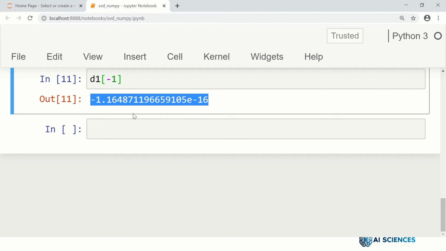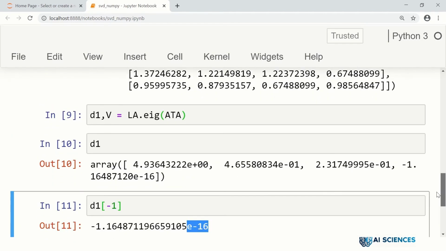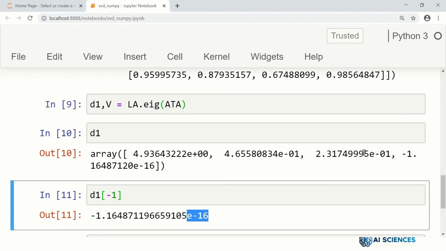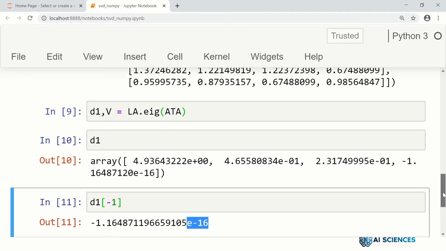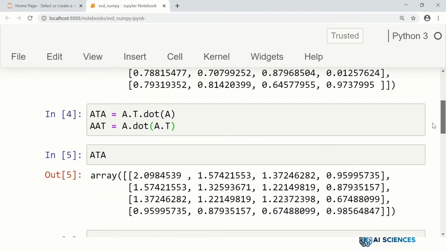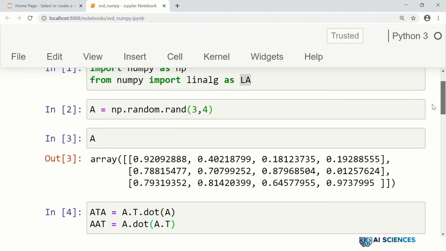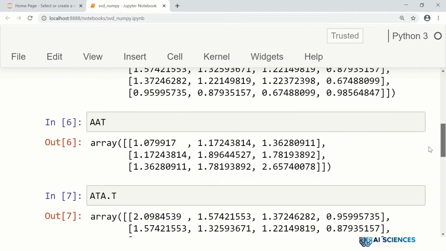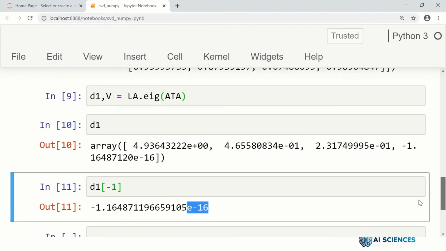So don't worry about this value. This value is practically zero because it is really a small value. It has around 15 or 16 zeros after the decimal point. So what happens is these three values are non-negative, and one value is zero, which is the case because the rank of this matrix is 3. It's a 3 by 4 matrix. The rank cannot be greater than 3. It may be smaller than 3, but in this particular case the rank is 3.